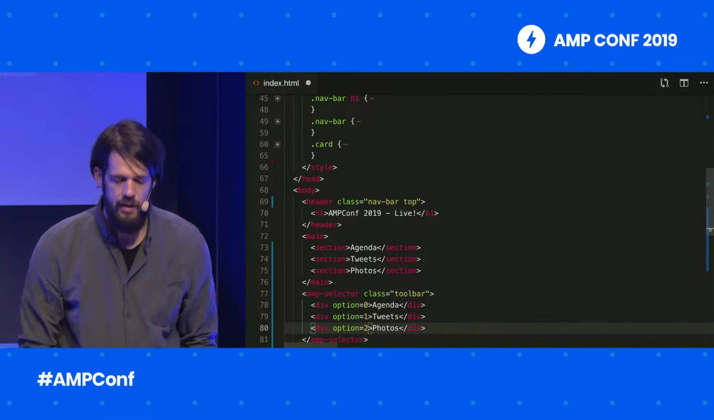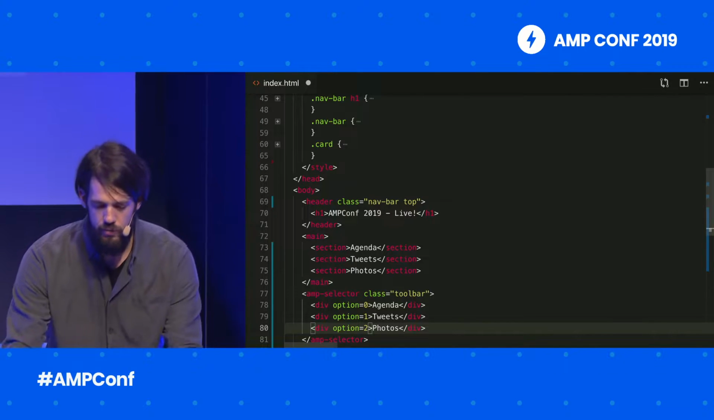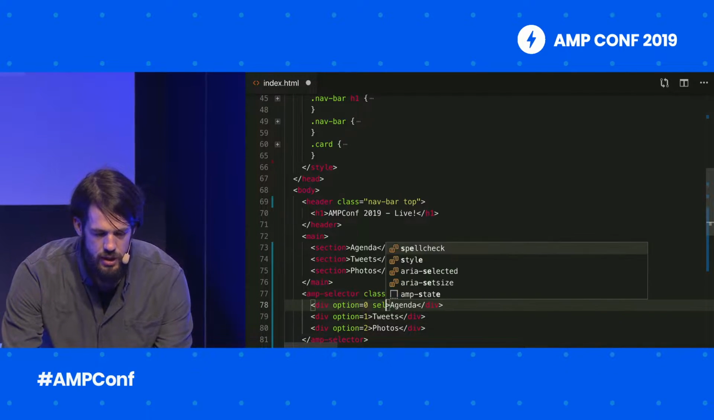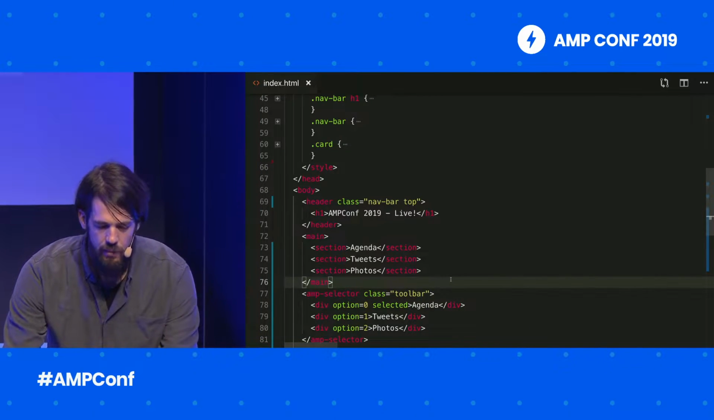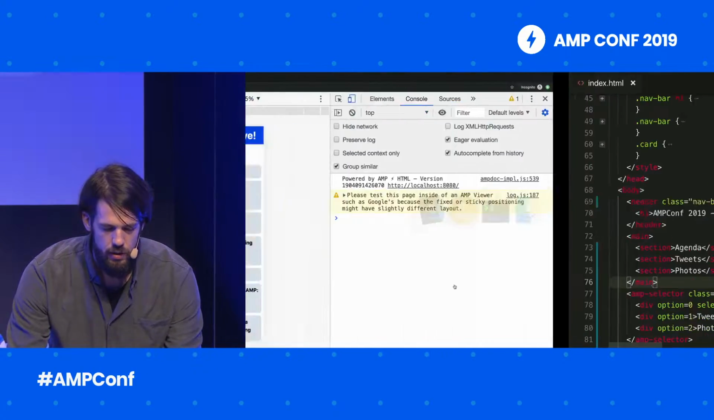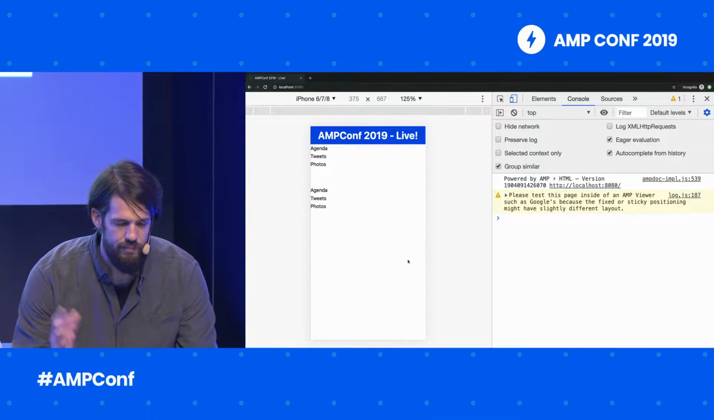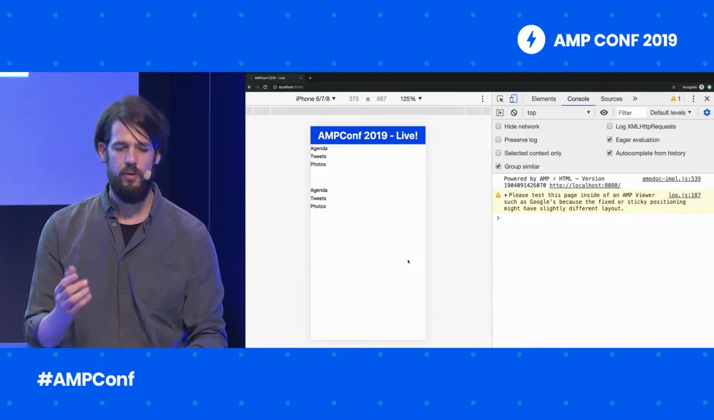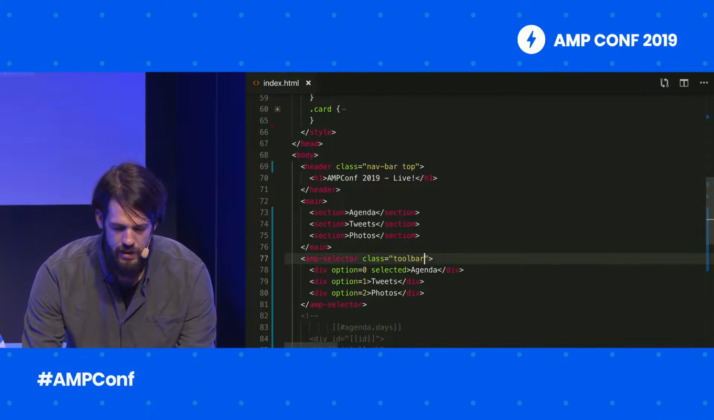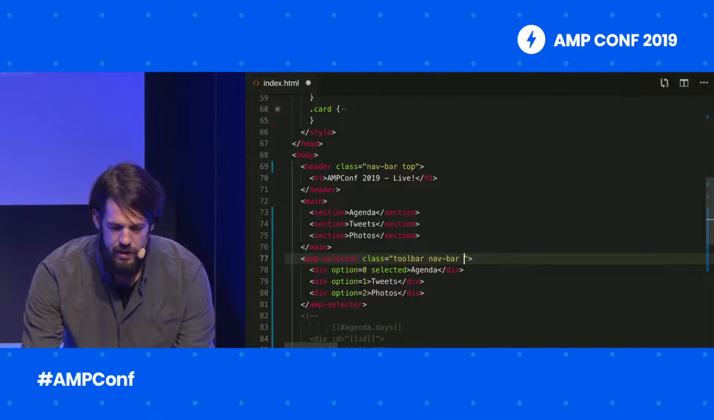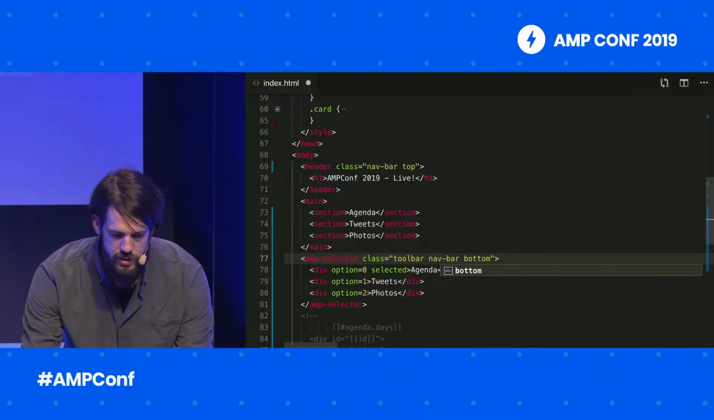And option 2. Oh, and of course, I forgot one thing. Initially, the gender should be selected. I mean, we can take a quick look on what it looks like. Pretty much like nothing. So first of all, let's style the selector a bit. I'm gonna reuse our navbar class, and I'm gonna put it to the bottom.